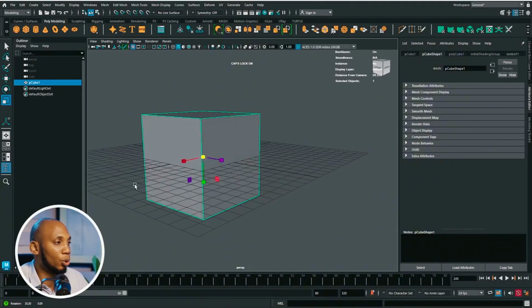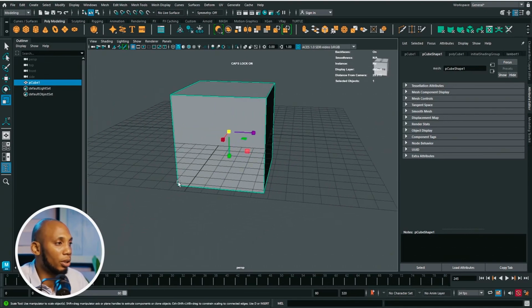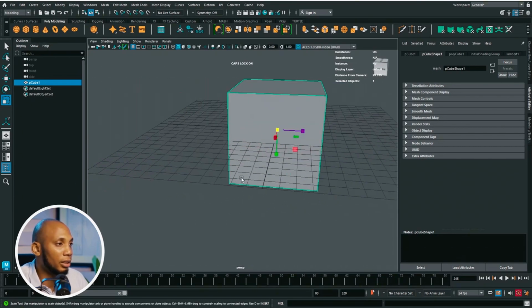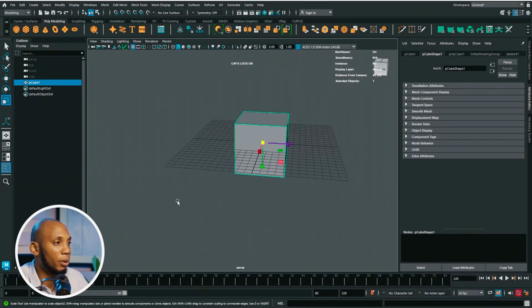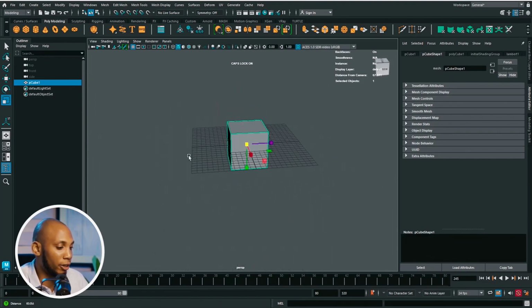from different perspectives, right? So the Alt key and middle mouse, I can go from side to side. The Alt key and right mouse, I can zoom in, I can zoom out, and then the Alt key and the left mouse, I can rotate, right? So that's that for the camera.